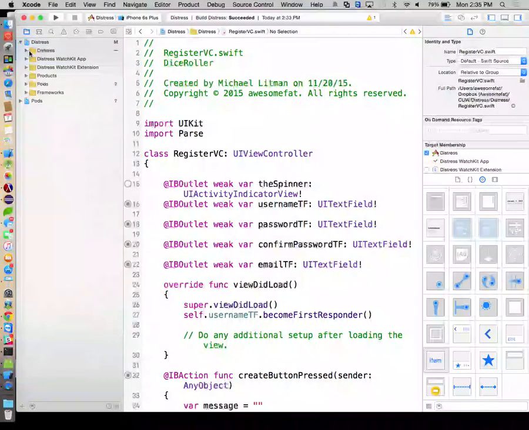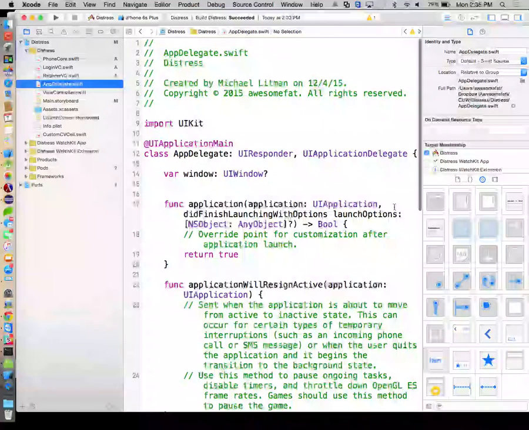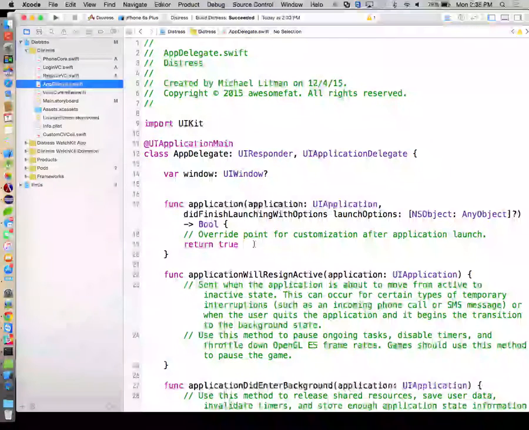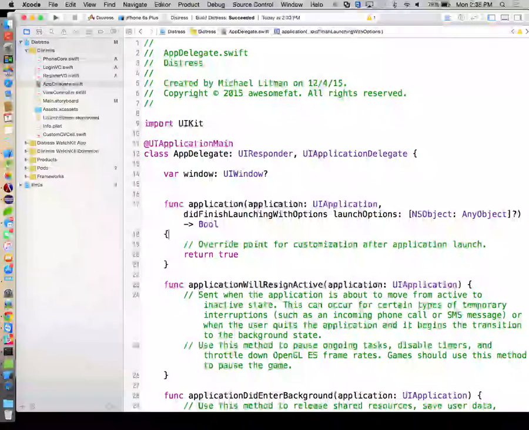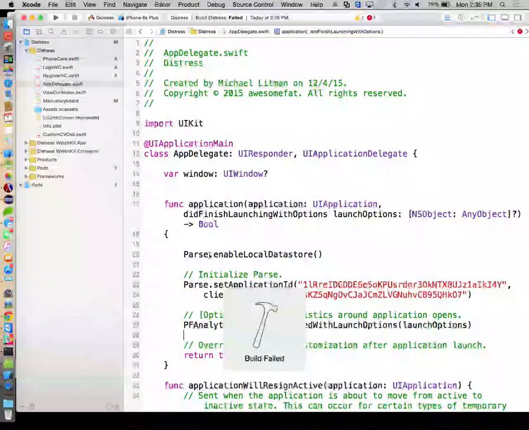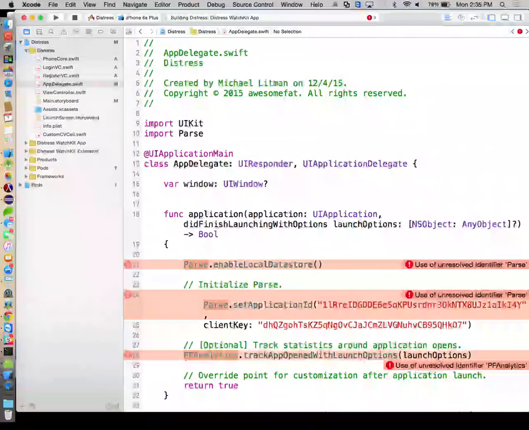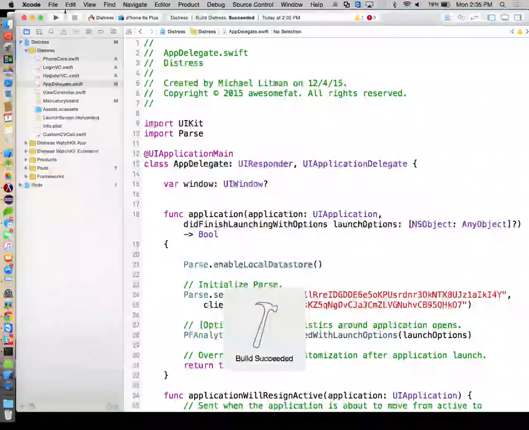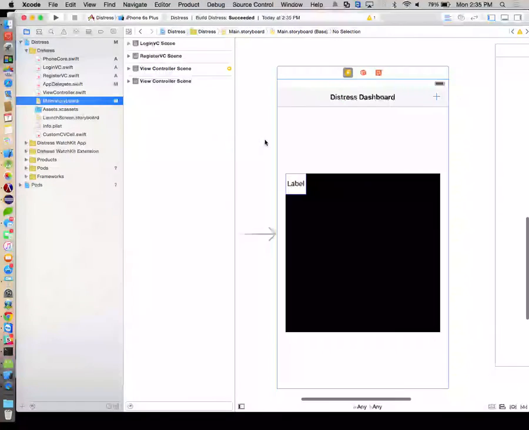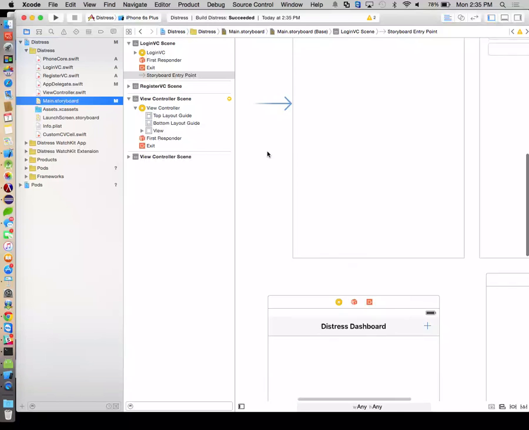All right, we'll put that inside of app delegate. All right, so now that guy is linked there. I need to import Parse. All right, so let's go ahead and register an account real quick. So we need to move our starting page to our login page, this guy.